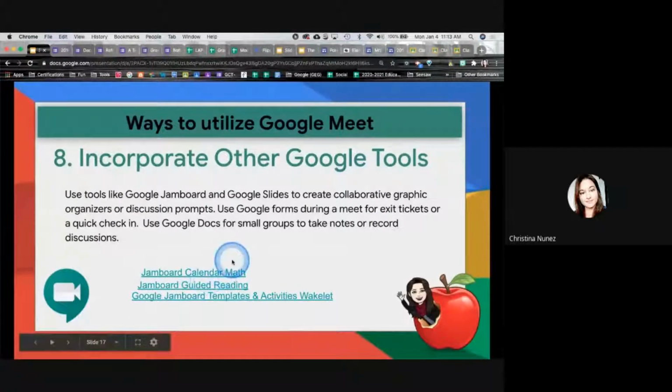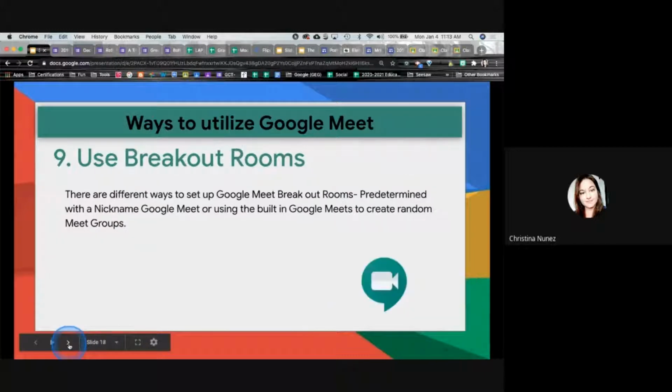Another thing is to incorporate other Google tools into your Meets. Right now, if you go to your Meet and on the bottom right, there's 3 dots, you can add a Jamboard into a Google Meet. So that's what's kind of neat, is that you can incorporate that, but you can also add in Google Slides, you can have Google Docs, you can have a lot of those different things inside a Google Meet to make it a little bit more interactive.